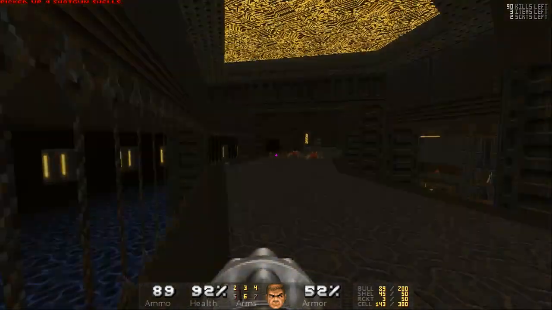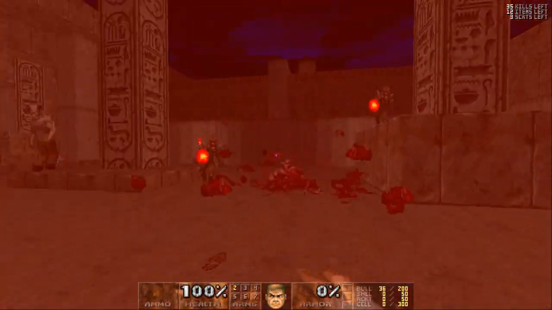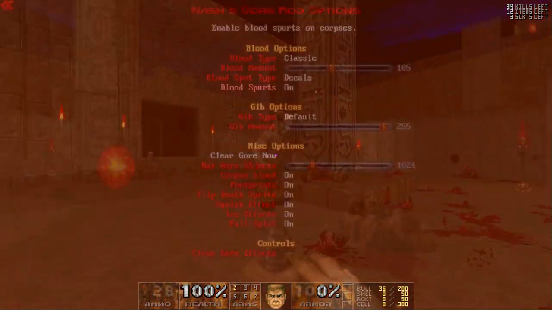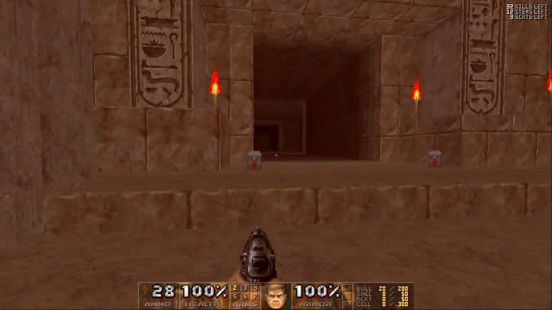For example, do you want more gore but don't want to be too extreme? Go with something like Nash's Gore mod, which allows you to fully customize just how much blood and guts you want. But I think I know what you want to see. Gameplay mods. Let's see, where do I start? Yeah, we'll go with this one.